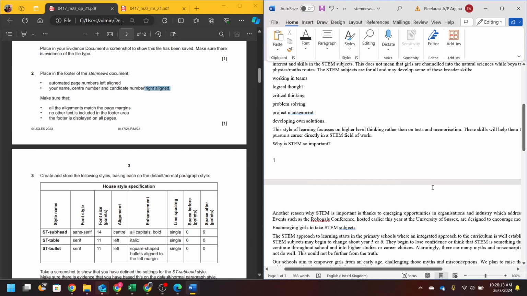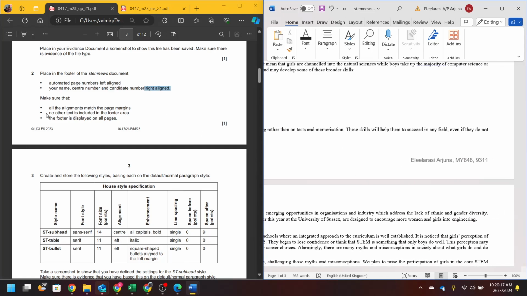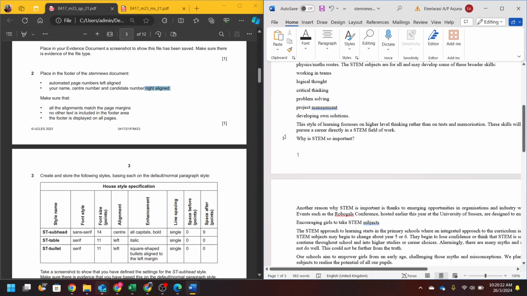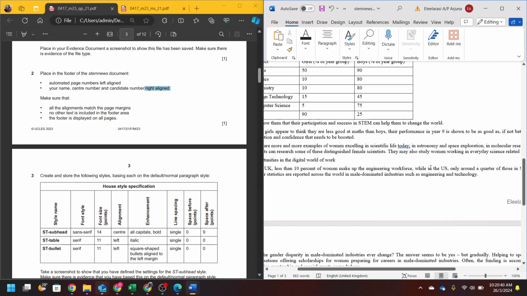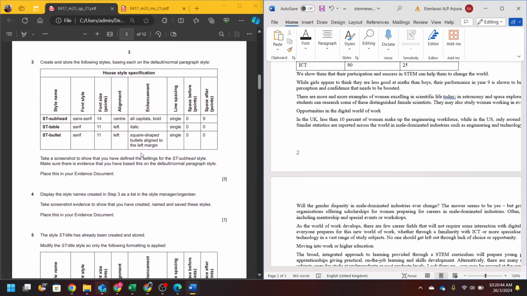Control S. So on the left we've got the page number, on the right we've got our details. So all the alignments match the page margin. If you type within the placeholder, it will automatically be within the page margin. So not to worry. No other text included. So like just now, in the middle we didn't use. If you leave it without deleting, you won't get this 1 mark because there's other text. So make sure you delete the placeholder that you are not using. The footer is displayed on all pages. Yes. So guarantee 1 mark there.